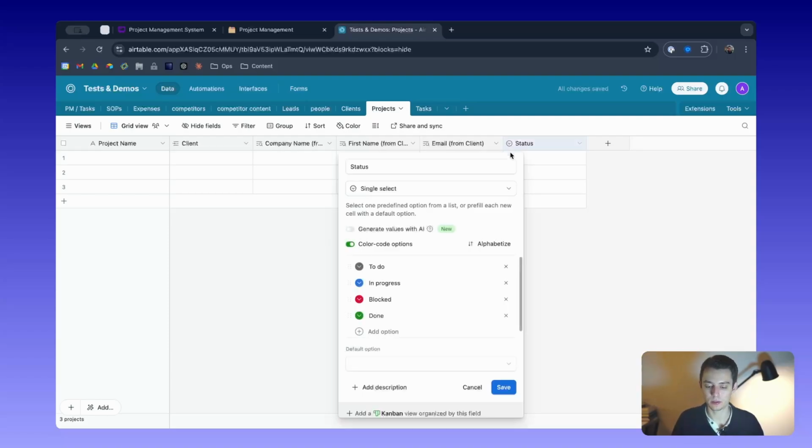Next one is the status. I already did these ones here: to do, in progress, blocked, to be similar to my Notion. But you can give whatever names you want. If you don't want to have blocked, no need. And then I will replicate the same for tasks. So this is the status one.